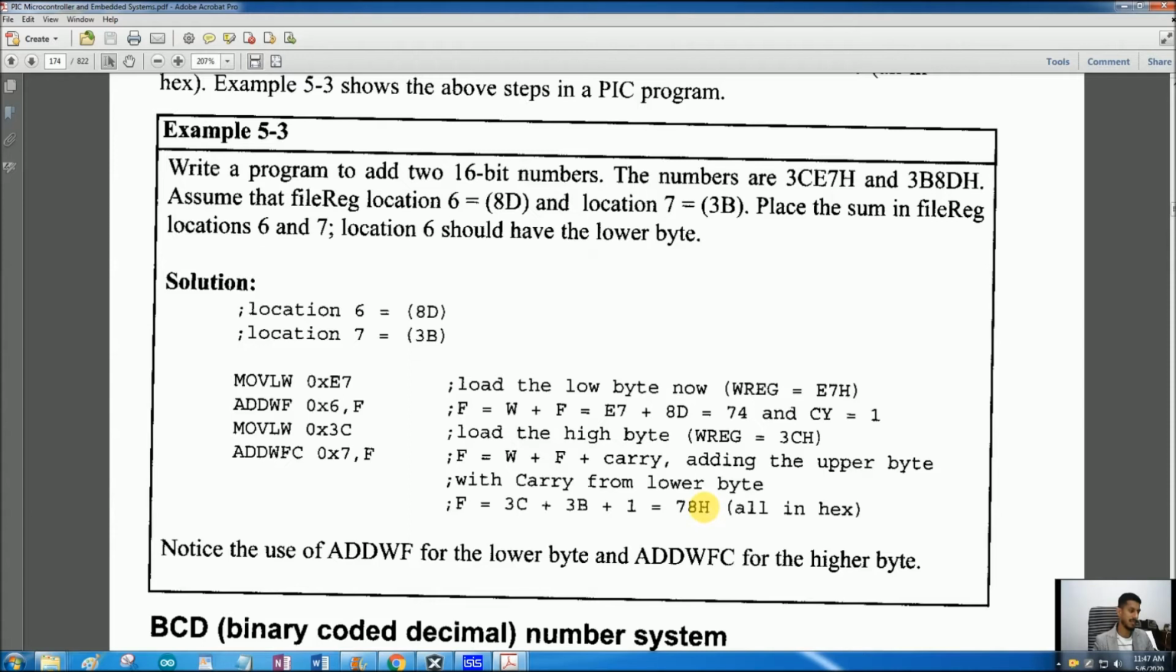Let's assume that if these two numbers were resulting in a sum greater than FF hex, again that would result in a carry, and the result of the sum would even be greater than 2 bytes. It will go up to 3 bytes. So this is the basic example of adding two 16-bit numbers, two numbers greater than 8-bit, using an 8-bit microcontroller.